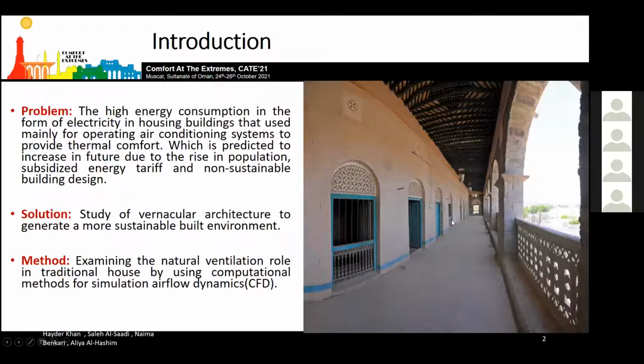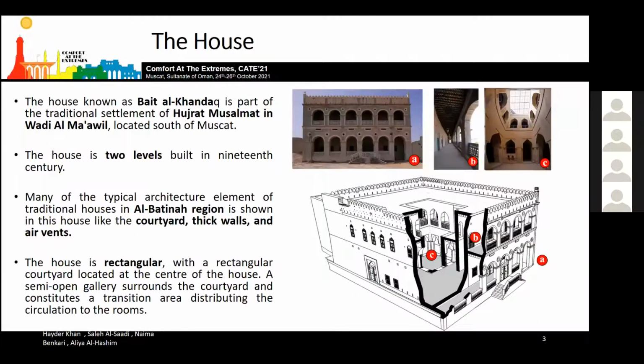Now, Beit Al Khandaq was surveyed by the students and professors of SQU two years ago. They did many measurements and research on it. There is a full AutoCAD drawing of the house showing every feature inside it. The house is usually at two levels, like other houses we find in the area, and many architectural elements are similar to the region.